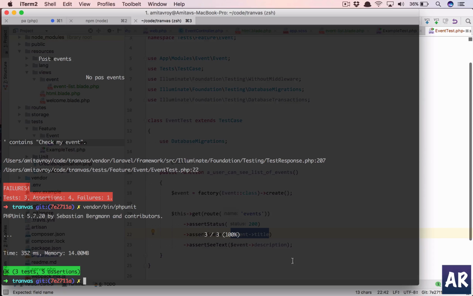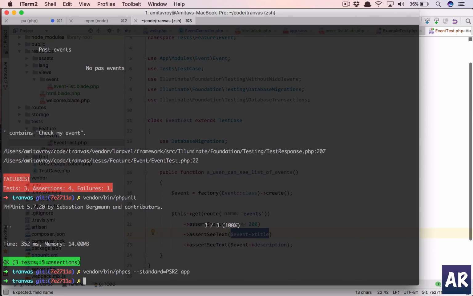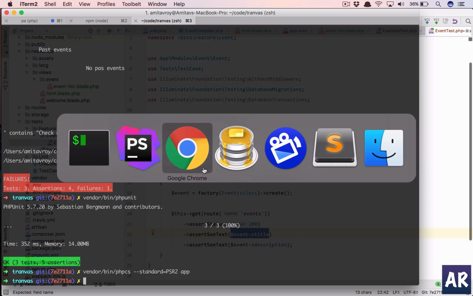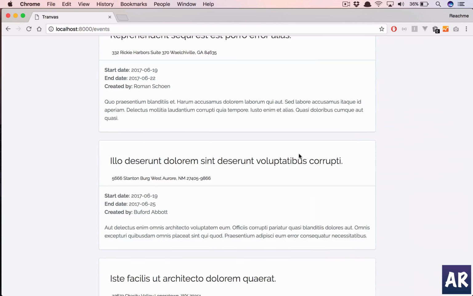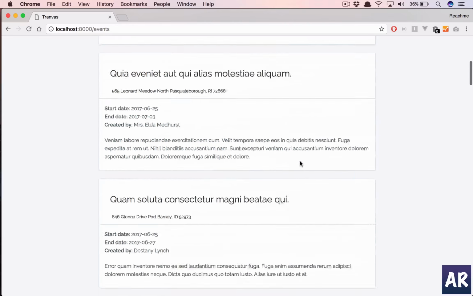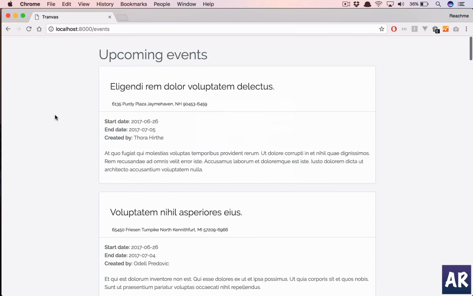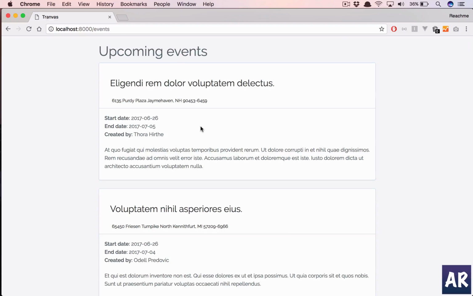Why don't we quickly also do, what was that, standard equals PSR2 in the app folder, and we are good. So we can now commit this entire thing, and we have the events listing page ready with our basic test. And in the next video we will look at how to create the individual events page.